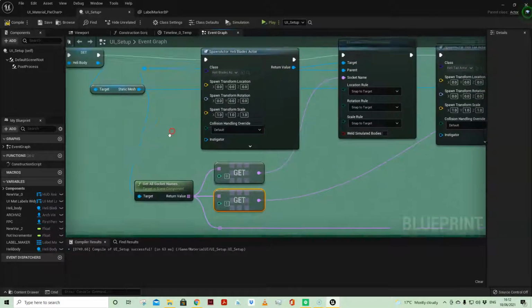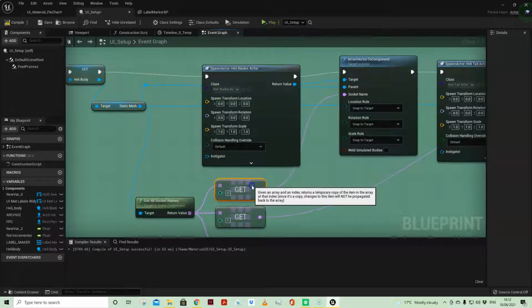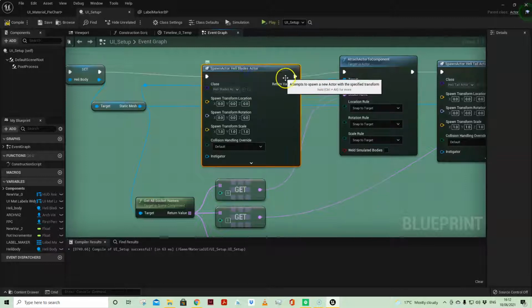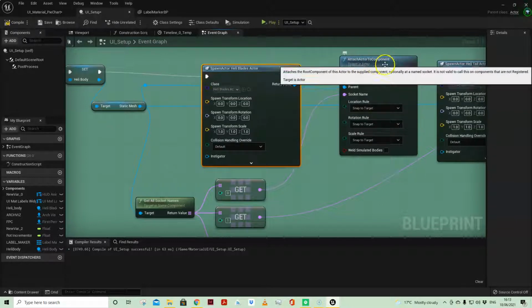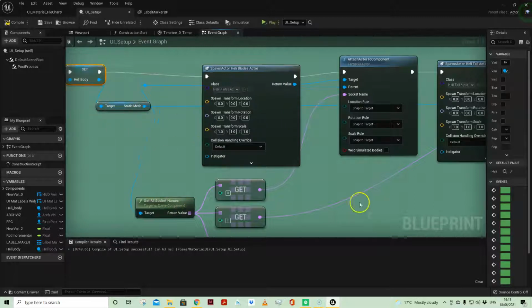There's only two sockets, so this is hard-coded, it's not dynamic, purely because I know I'm dealing with that mesh. But what I am doing is that for the first one, which is the blade socket, I am spawning the actor heli blades actor, and I am then making that the target, which I am then attaching actor to component. The component being the socket name and the parent being the static mesh of the heli body. So that all goes into there, and just in terms of the rules, I've just put snap to target on each. So that happens for socket 0, which is blades.